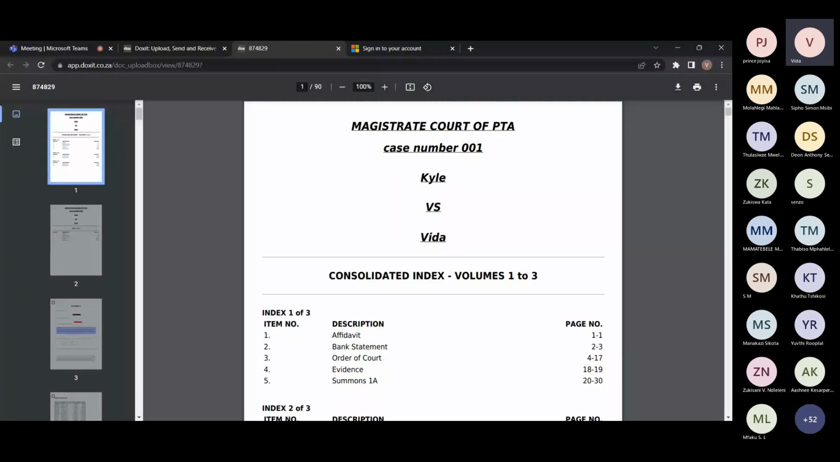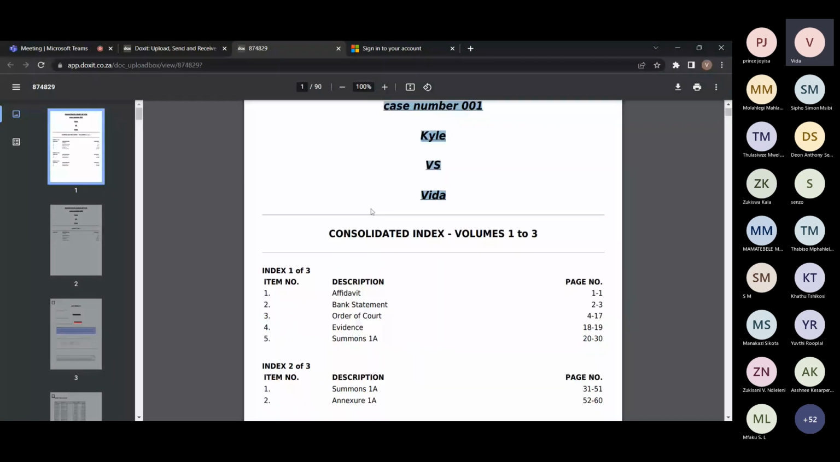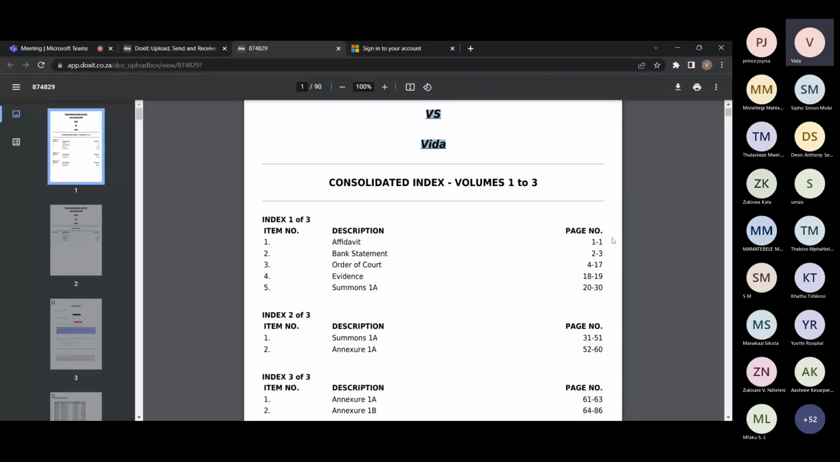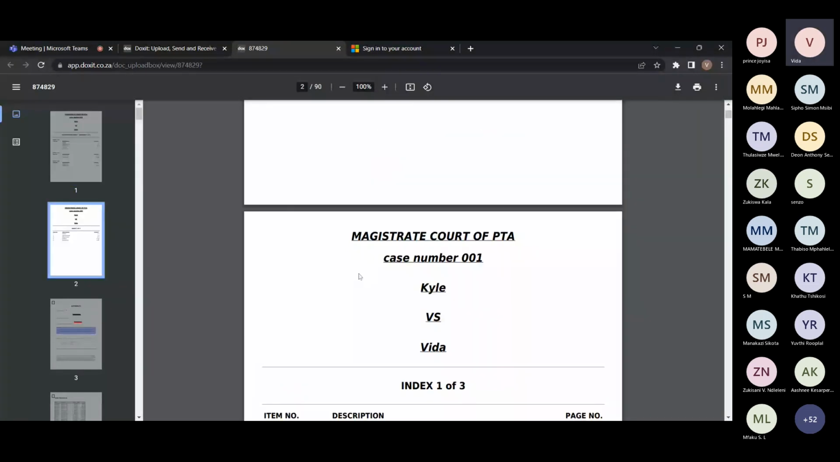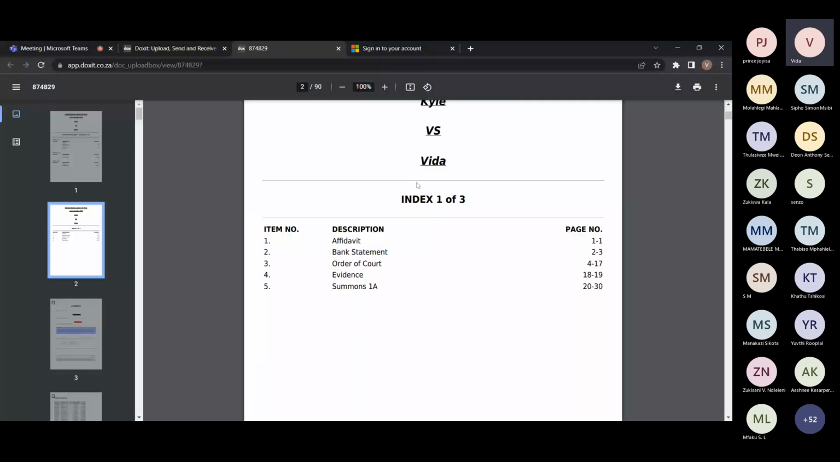The first half was the cover page that we created within Doxit. Then the second half is the consolidated index. You will see it says volume 1 of 3. So it's the first index, the second one, and then the third one. Then after your cover page and your consolidated index, volume 1 is actually going to start. Volume 1 will have its cover page, and will have its own unique index. So this is page 1 up until page 30.